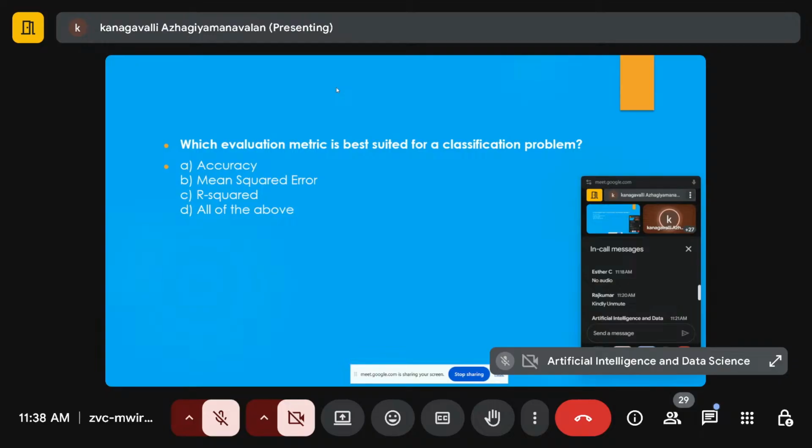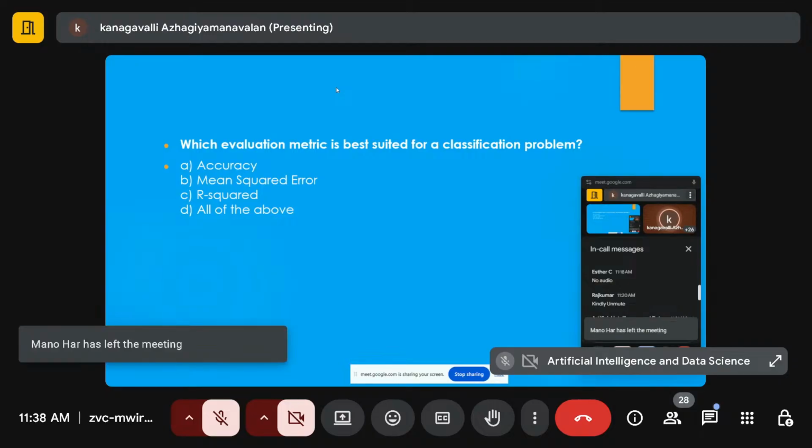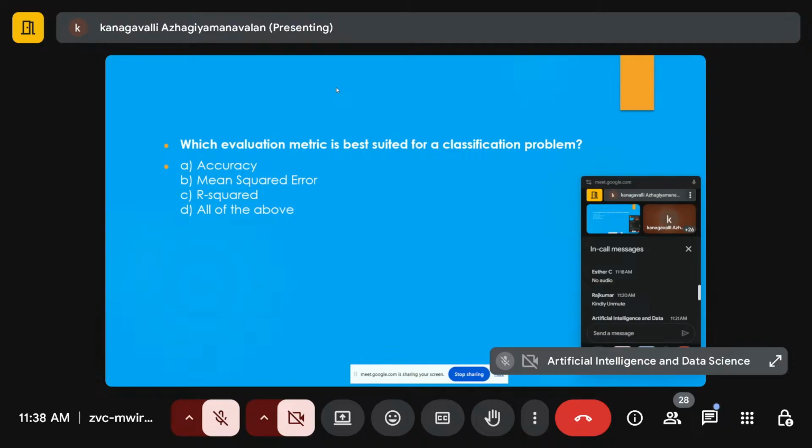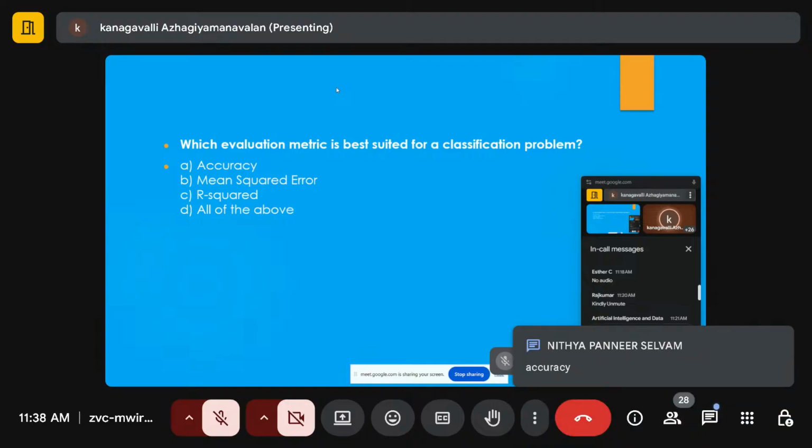Now, can anyone answer what is an evaluation metric best suited for classification problem? Is it accuracy or mean square error or R square error or all of the above? Yes, very good, accuracy.